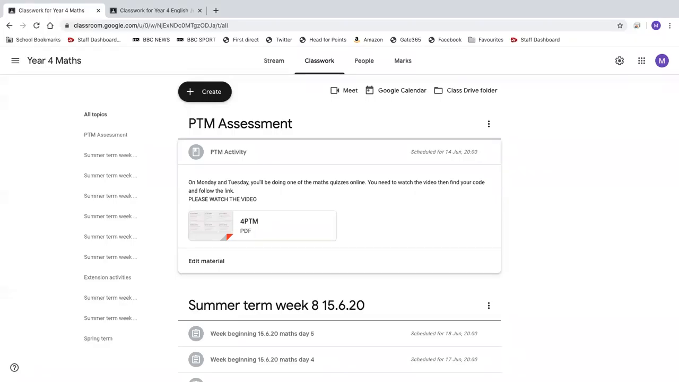Morning, everyone. Right, so today you're doing something a little bit different, and this is the same if you're in year 3, year 4, year 5, or year 6. You're all doing the same thing. So if it's Monday today, then you are going to be doing a test called the PTM.